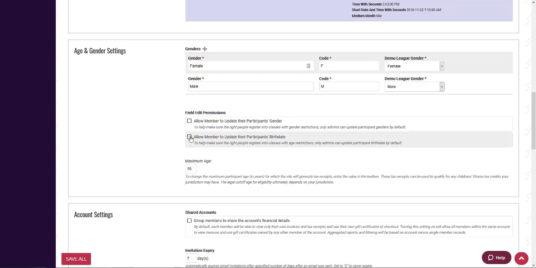Now, this is a really powerful one because there are quite a few clubs out there that have members who love just to game the system, and so they will add a participant, find out that their kid's not old enough for something, and then they'll edit their participant's age. Believe it or not, that happens. So you can actually restrict that from happening by checking this box off.